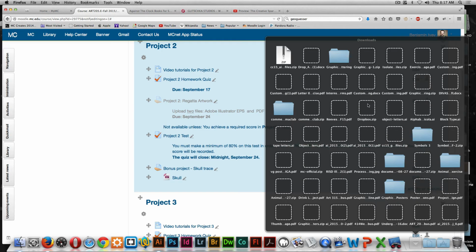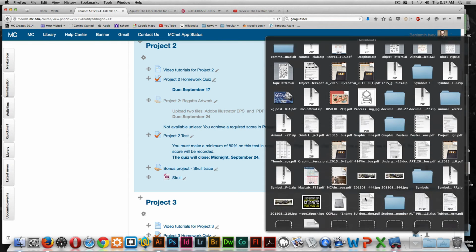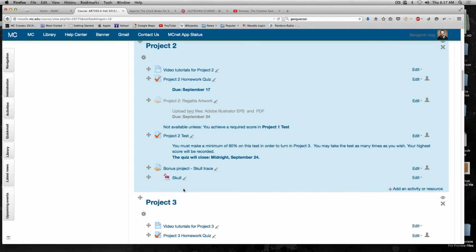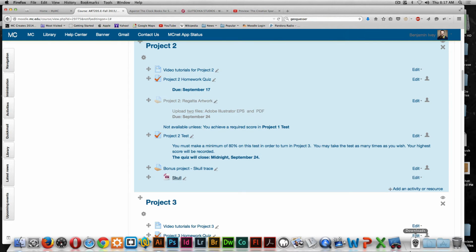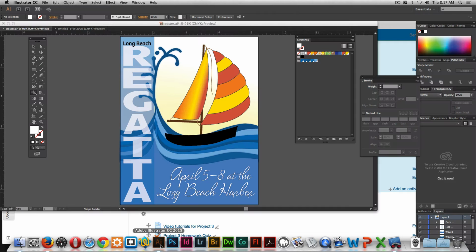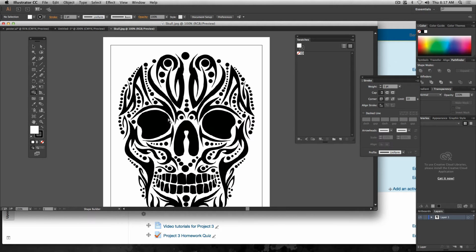Let me see if I can open this one up. It should have downloaded. I don't see it. Let's download it again. There it goes. Aha! Here we are. I'll open this up in Illustrator. I'm just going to do it quickly.